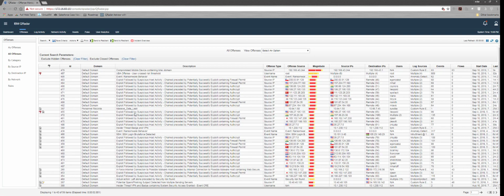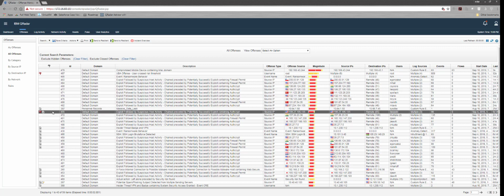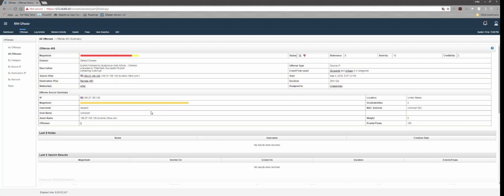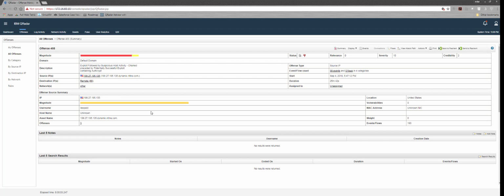I want to take a look at one more offense before we delve into some of the later sections of it here. This particular one I've also flagged: suspicious host, chained, preceded by potentially successful exploit containing authcrypt. And if you look at my screen here, you'll see a bunch of authcrypt going on, and that can be a problem. So in this case, 99 events, exploit followed by suspicious host activity, preceded by potentially successful exploit containing authcrypt. So we have spotted data that is indicative of a specific bit of malware.